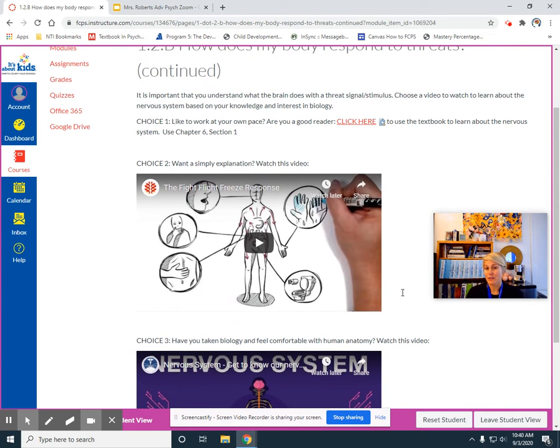If you don't like either of those things and you would rather just read about this in your textbook, I've also created a choice. Would you like to work at your own pace? Are you a good reader? Please click here to use the textbook. This is just a copy of chapter 6 of our textbook. The only thing you need to read is section 1.